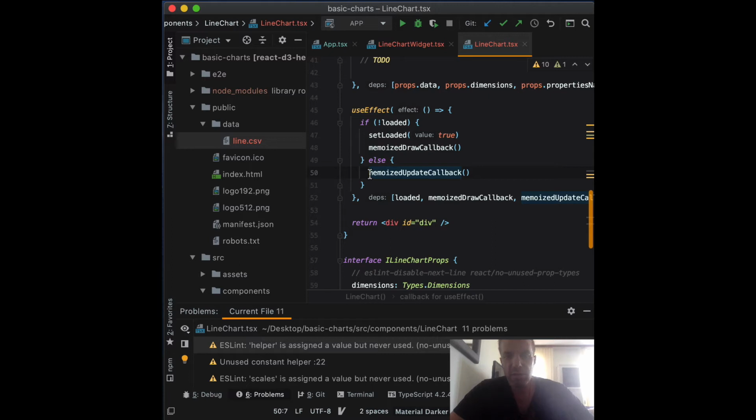This design is great because it allows us to process the chart in two steps. The first step is when we first load the chart, and the second step is when we want to make changes to the chart. For example, we want to make a data change and we want to show this cool transition or anything we want. So breaking that process into two is really going to allow us to utilize React to the fullest. Now, I call those methods memoized draw callback and memoized update callback.